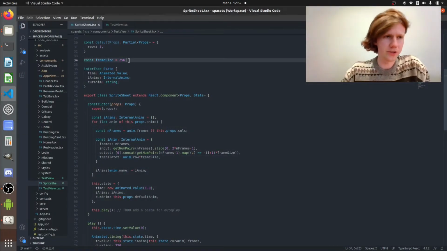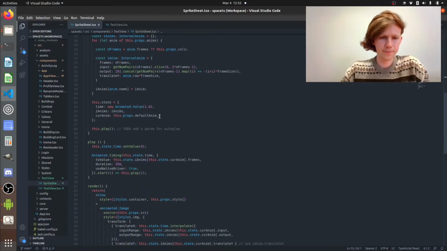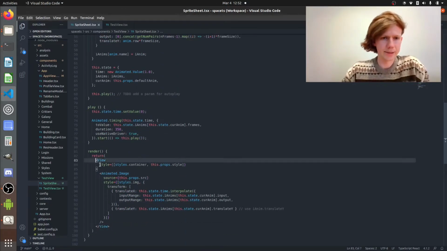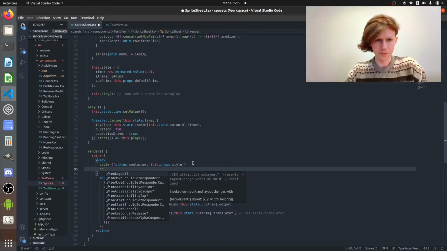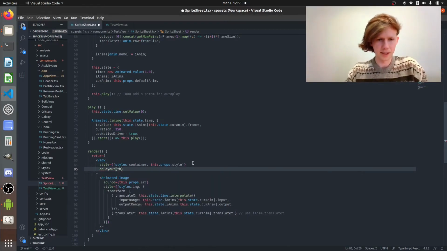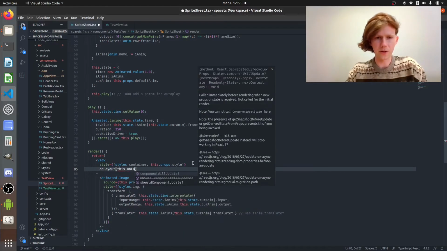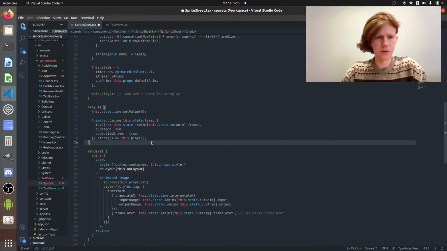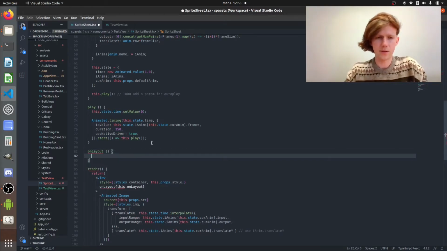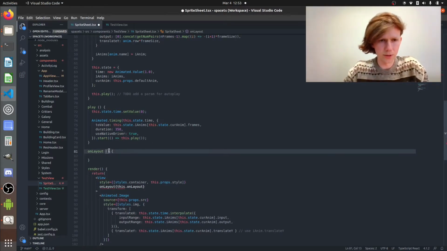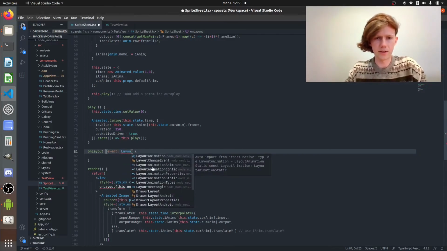So I want the sizing of that outer container of our sprite to be defined by the user from the outside. Alright, so we're going to abolish this frame size by doing some calculations when the outer container does its layout. So I'm going to go on layout. I'm going to make a function called this.onLayout, which is going to take in the actual layout event, which is a layout change event.